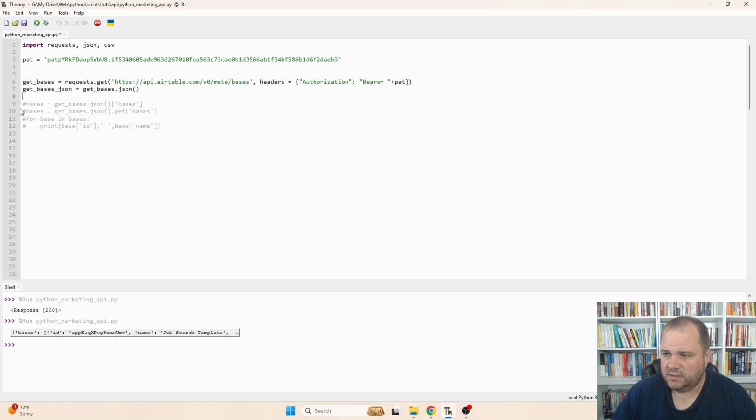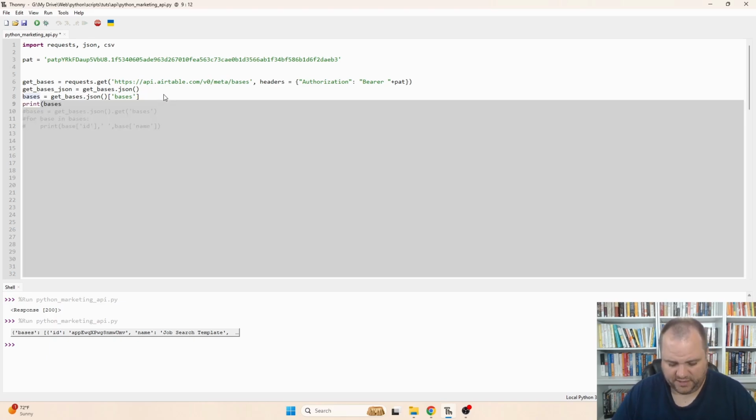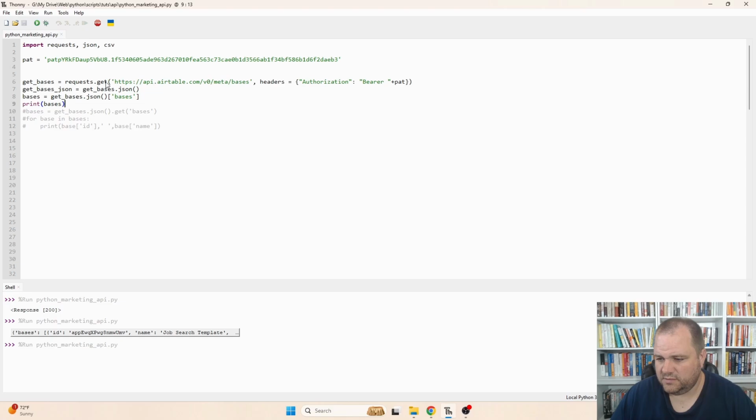So if you watched the previous video that I did about using dictionaries, you know that anytime that you have a dictionary like this, you can put the key into square brackets, so in here bases, and that'll return whatever that value is. So if I do this and I print bases, we'll see now instead of seeing the bases there, it's just returning this list.